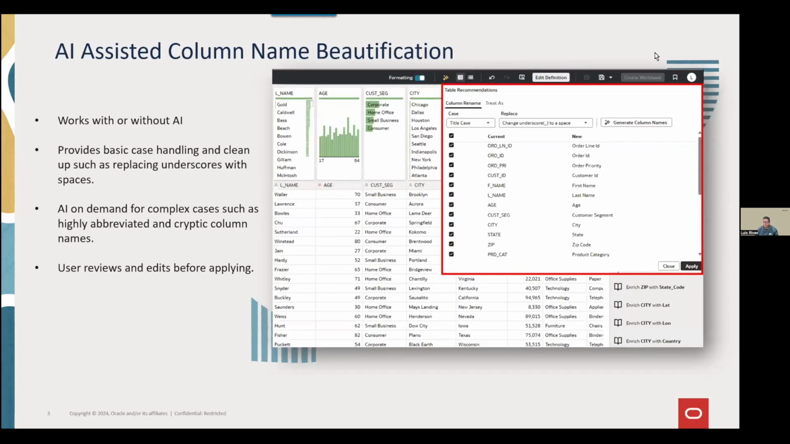And the very exciting new feature is the AI-assisted column name beautification. It works with or without AI. If you just want to do basic renaming, by changing the case, replacing underscores with spaces, removing spaces, or simple things like that, you can just use the toggles.